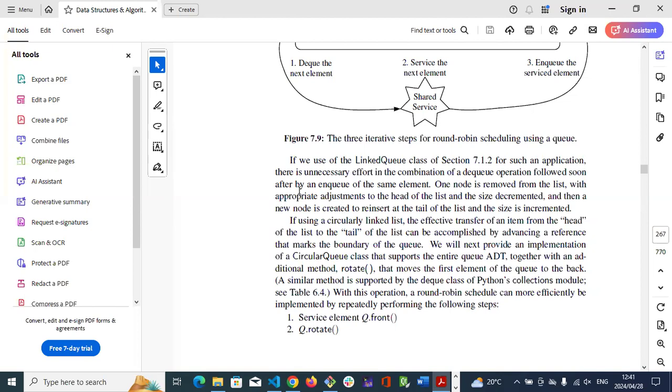Welcome back again. We will continue with the LinkedQueue class, where we define the circular linked list. If you're using a circular linked list, the effective transfer of an item from the head of the list to the tail of the list can be accomplished by advancing a reference that marks the boundary of the queue. We will next provide the implementation of a circular queue class that supports the entire queue ADT, together with an additional method, rotate, that moves the first element of the queue to the back.